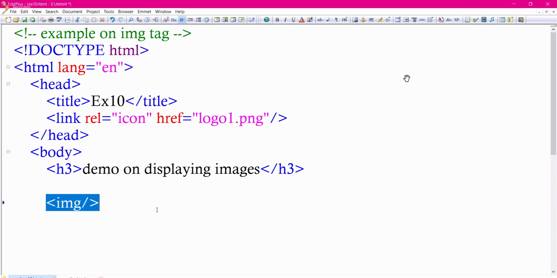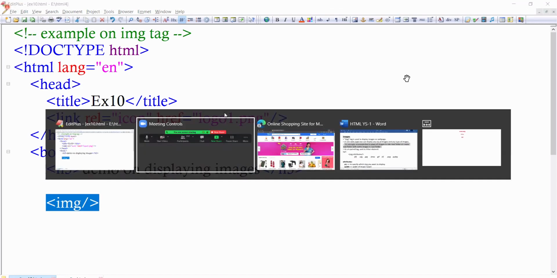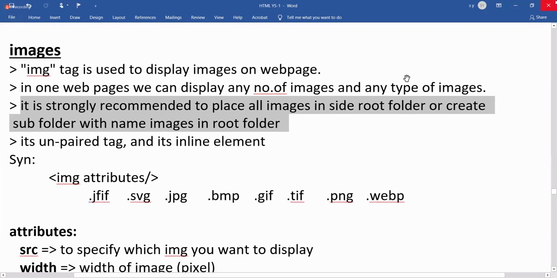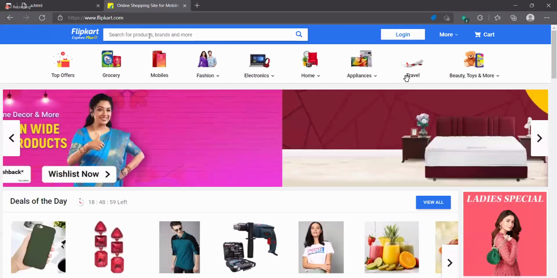If I run this program, what happens, sir? Nothing, a small icon is displayed, that's all. The picture doesn't come. Is the tag wrong, sir? The tag is 100% perfect, sir. We followed the perfect syntax of the tag.